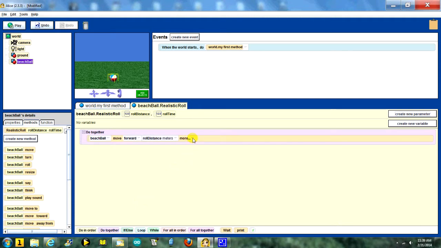And you may remember we had to make that roll as seen by ground. So I'm going to put as seen by ground. If you don't remember why, don't put as seen by ground in, let it roll and see what happens. And then we're going to also give it a duration of roll time seconds. Okay, that will take care of the moving forward. But we still have to take care of the turning.